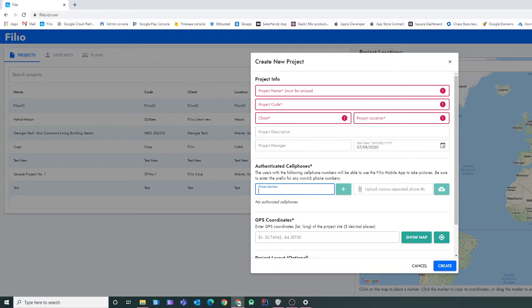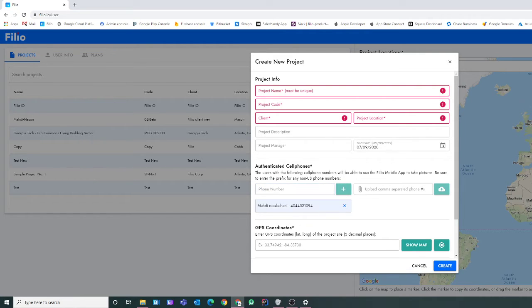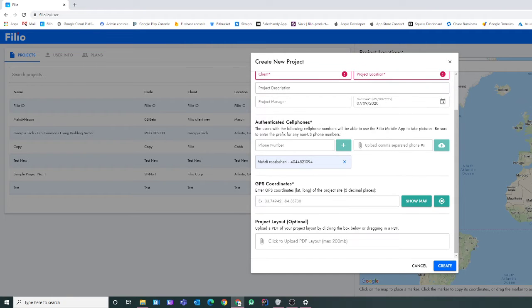For instance, I'm going to add myself. And as soon as I do the plus, it shows my name that this person is going to be involved in this project. If you add plus and it does not show any name, it means that that person has not downloaded the mobile app. It is very important for that person to download the mobile app before you can add it to the project. Then once you add that person to the project, you can here search for the project location.